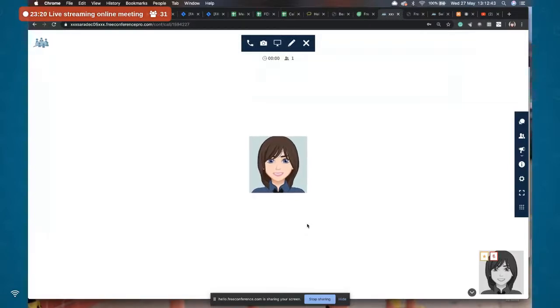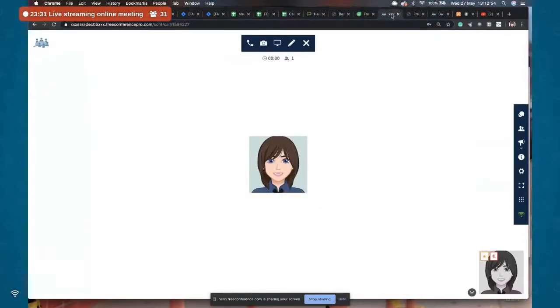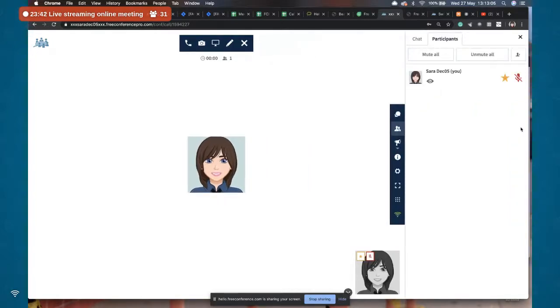And then you'll be presented with what we call the online meeting room, which used to be your old, sorry, what were we calling it? We were calling it the Conference Manager. Now it's called the online meeting room. And here you'll be presented with a menu on the right-hand side. The second option is the participant list. That's the most important one you'll want to open. And there you will be able to see everyone present in your meeting. You can mute or unmute everybody from here.